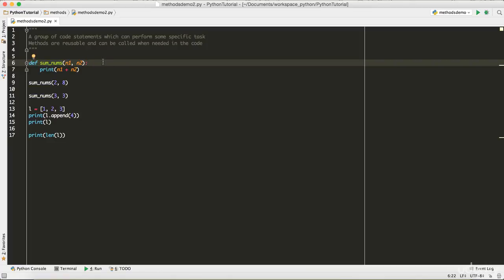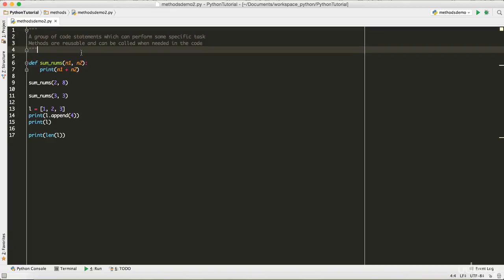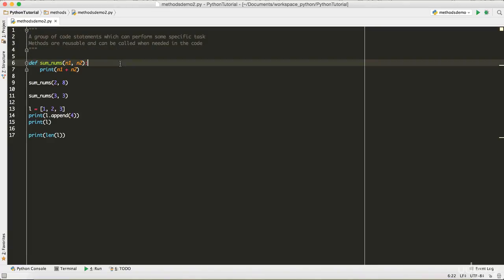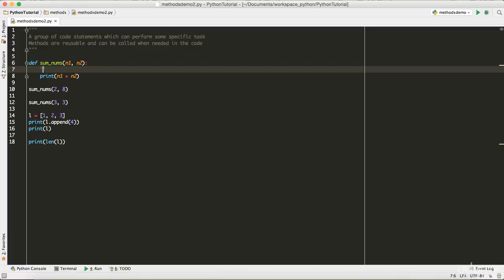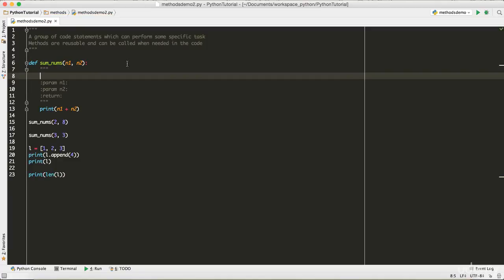I'm going to talk about one more thing. Whenever we write a method, we should write a docstring. A docstring is similar to the thing that I always write in the beginning of the class or the file. So this again starts with three quotes, and then if I hit enter, it's going to create a kind of template inside the method. So here I should write what the method does. So basically I can just say get sum of two numbers.